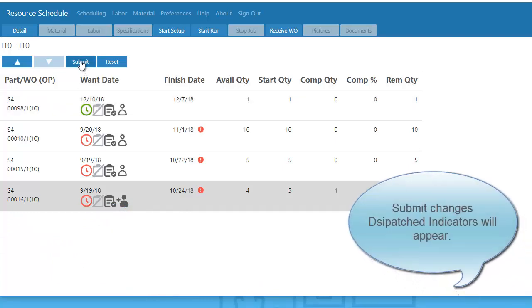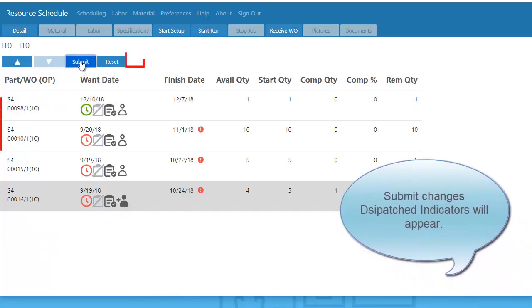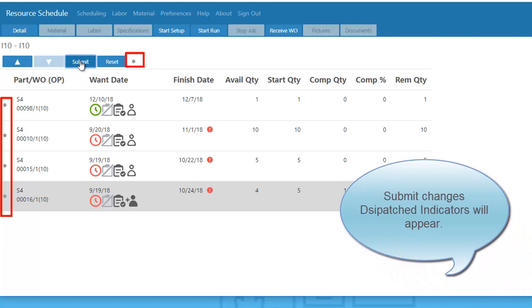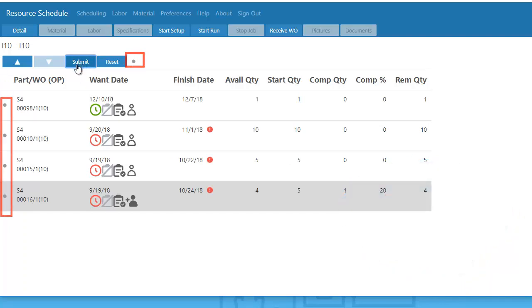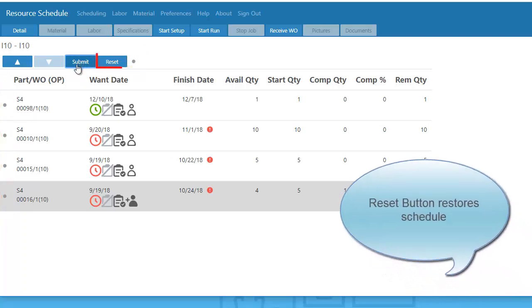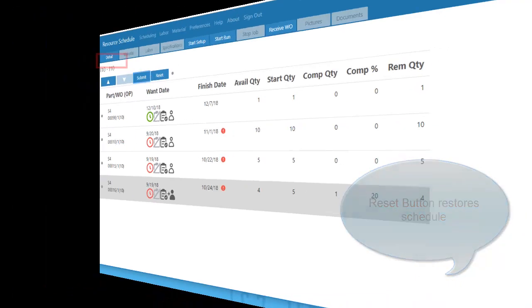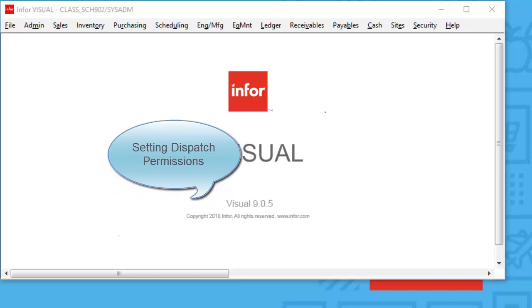Submit the changes and you'll notice that the dispatch indicators are being displayed. If needed, you can go back and reset using the reset button to the original schedule. Next, we will look at setting dispatch permissions.